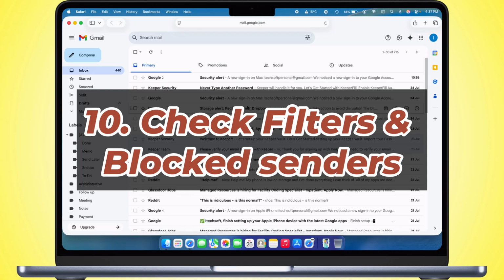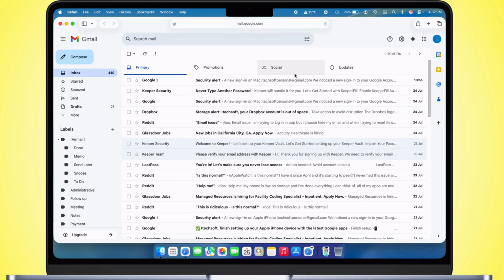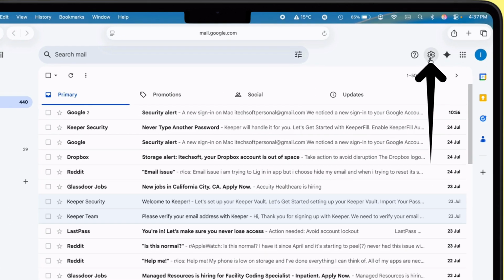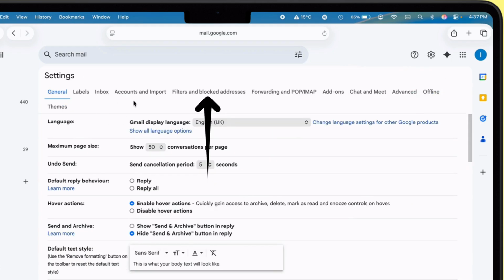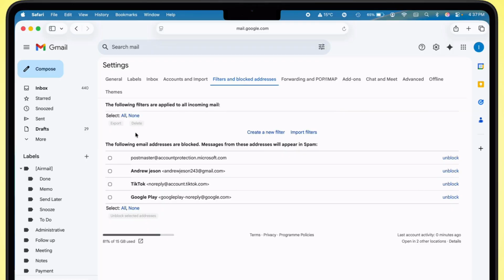You also gotta check filters and blocked senders. In Gmail, tap the gear icon, then hit See All Settings. Go to the Filters and Blocked Addresses tab. Here, you can edit or delete any filters that might be stopping your emails from showing up.